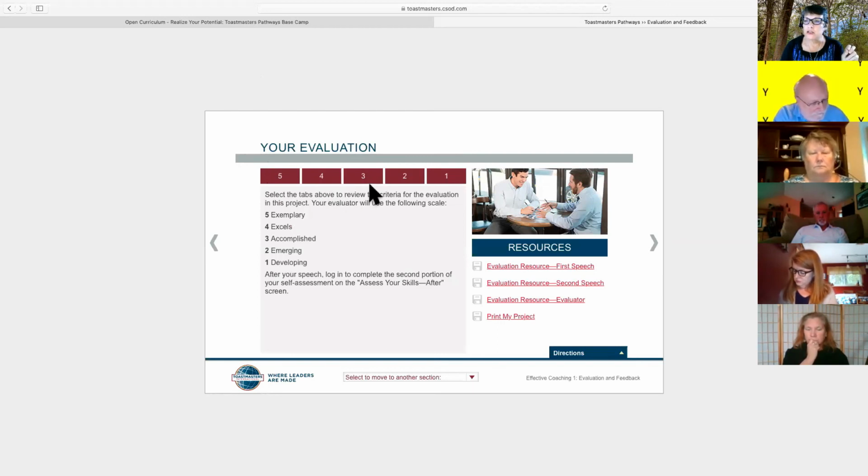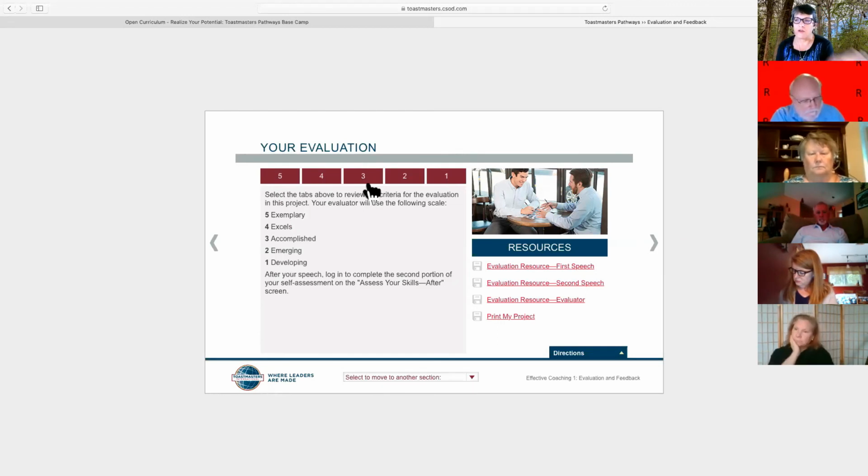3, accomplished means you met the objective. 3 is the target. 3 is what's expected. So if you all have gotten feedback from me, you've probably seen a lot of 3s and a few 4s if you're pretty new at this still. And this is also where you can print just the evaluation resources, the evaluation forms for each piece. And of course, you can print the whole project.